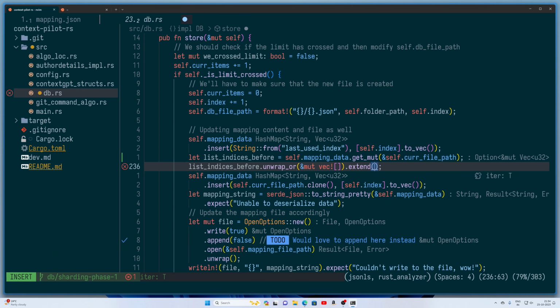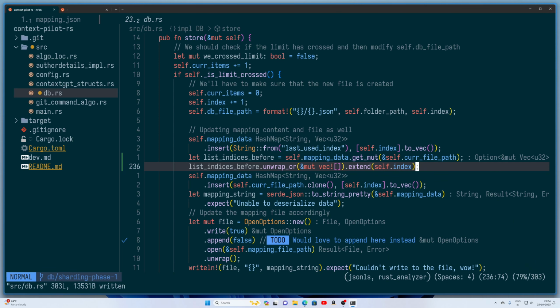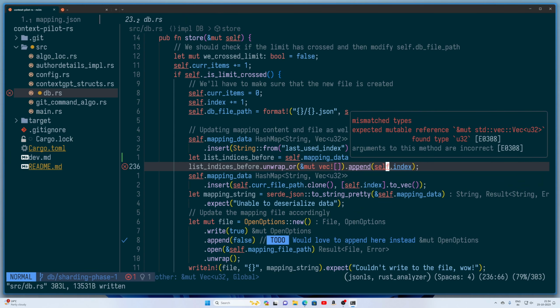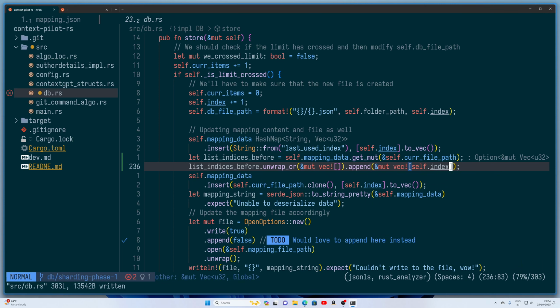Yeah, and I'll just pass on set.index over here. You know what? Append is fine. Yeah. Okay. I'm very curious. Generally, this should not be the case.